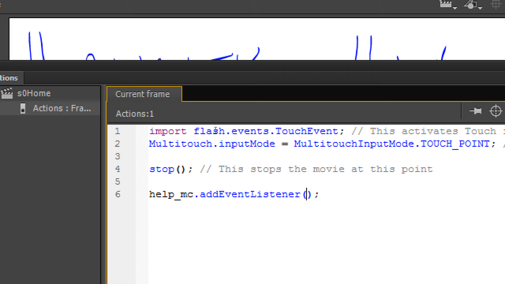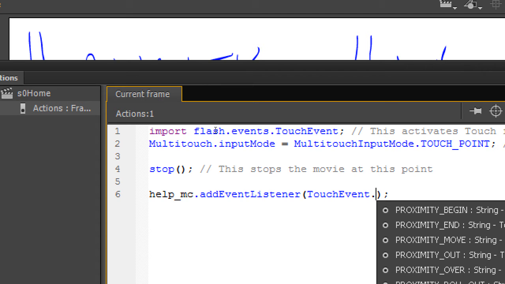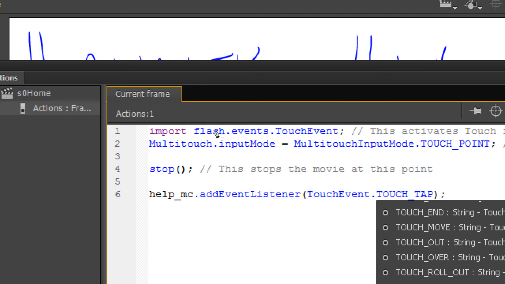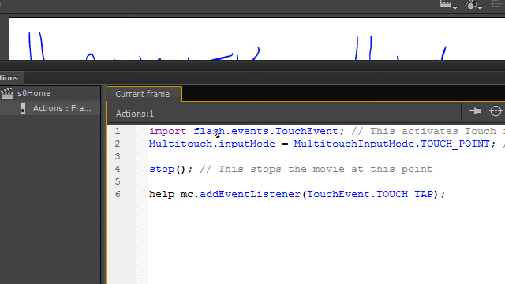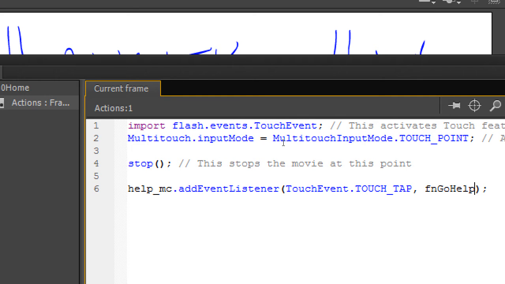So in the parentheses, the event listener is TouchEvent dot TOUCH_TAP. So on the event that we tap it with touch, that button, do something. So comma, fn go help. Once we touch that button, run more code, run another function called fn go help.